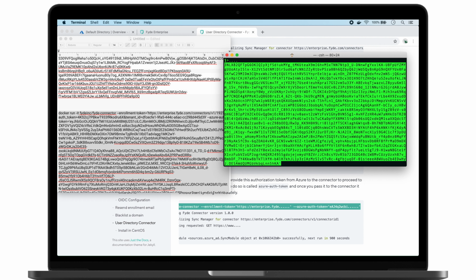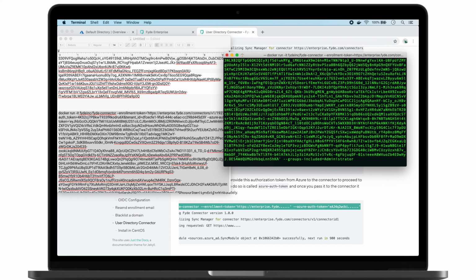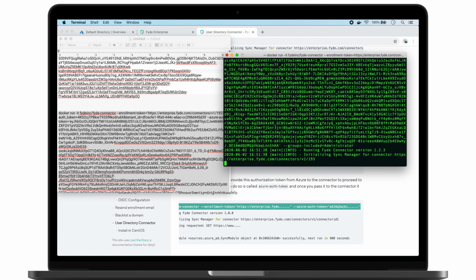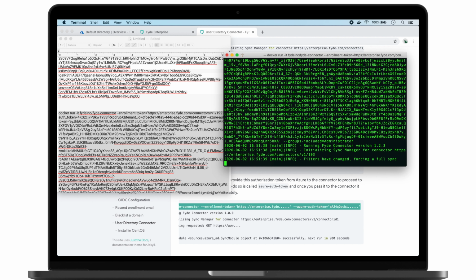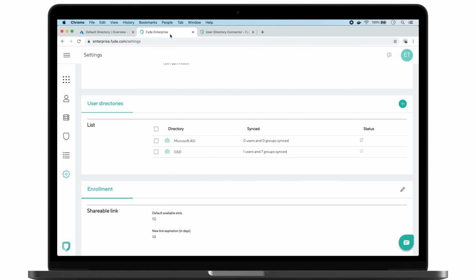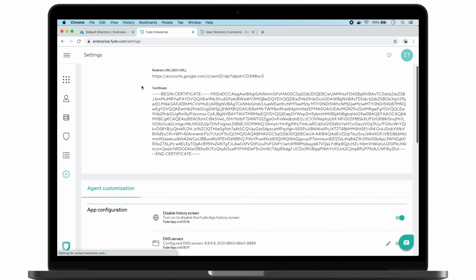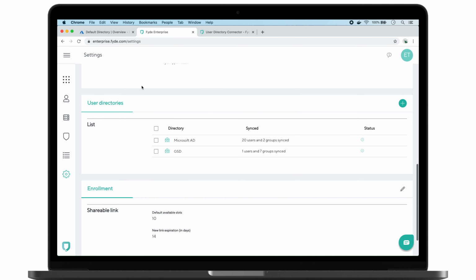Paste the command. Optionally, you can filter the imported users. And you can find other configuration parameters in our documentation. Once you run the connector with these values, it should start syncing immediately. Now you can return to the Fyde Enterprise console and refresh the page. You should be able to see the directory status and synced users and groups.